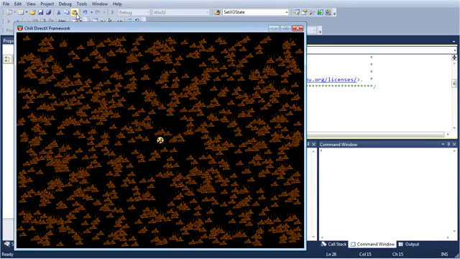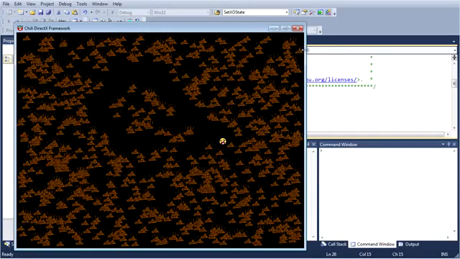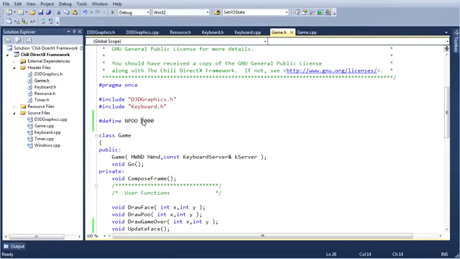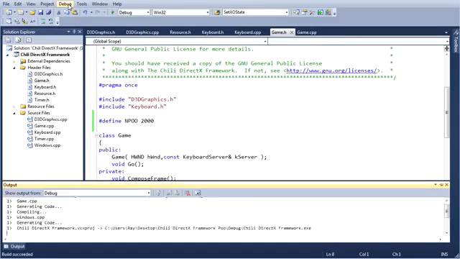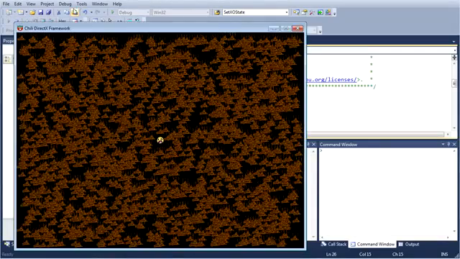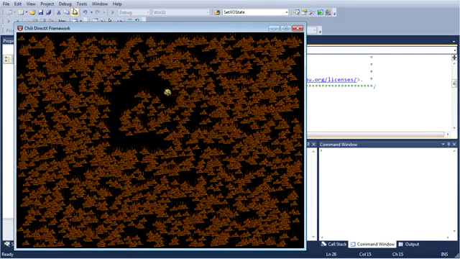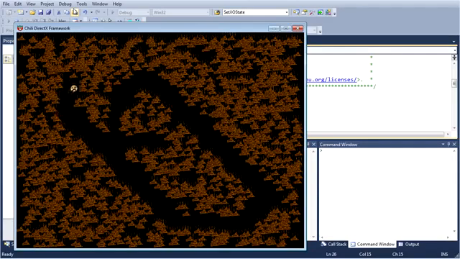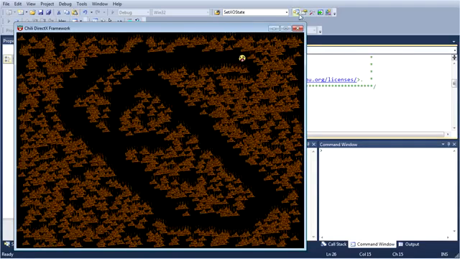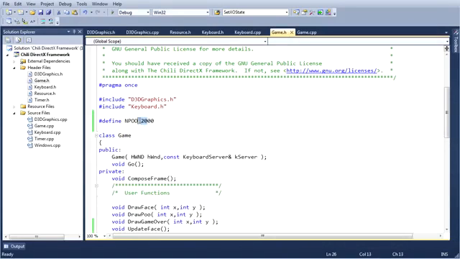Let's try 1,000 poo on screen. 1,000 is still full speed. I think 2,000 might actually slow her down. 2,000 is a little slow. So our maximum drawing capacity is somewhere between 1 and 2,000. Maybe 1,500 or something. Seems about right. Well, less than 1,500. Maybe even like 1,700 would be enough.